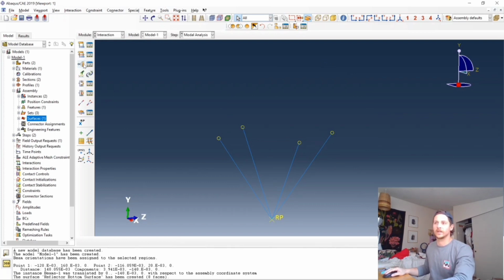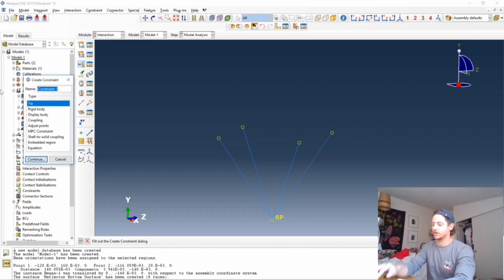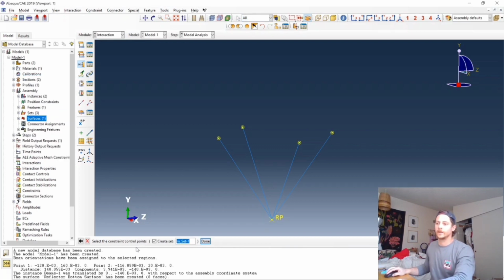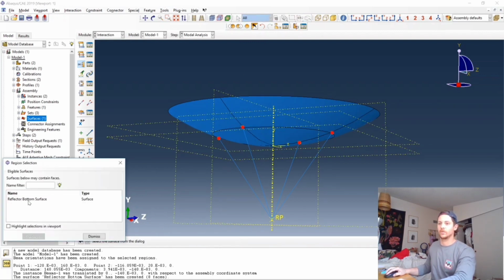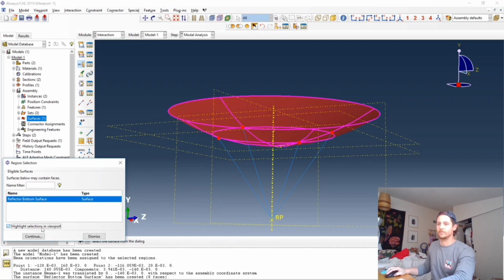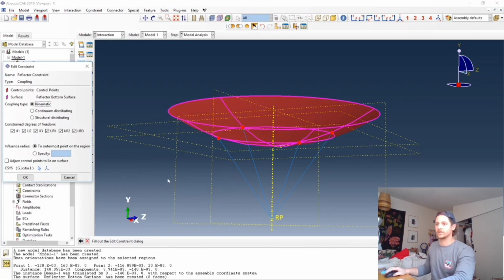Here, now we want to click create constraint. We'll call this reflector constraint. It's going to be a coupling. We need to select the constraint control points. We'll call this control points. And it's going to be these 4 points up here. We say done. Let's show our whole model again. Select the constraint type surface. If we click over here, we will have access to the surface we made previously. So let's do this one.